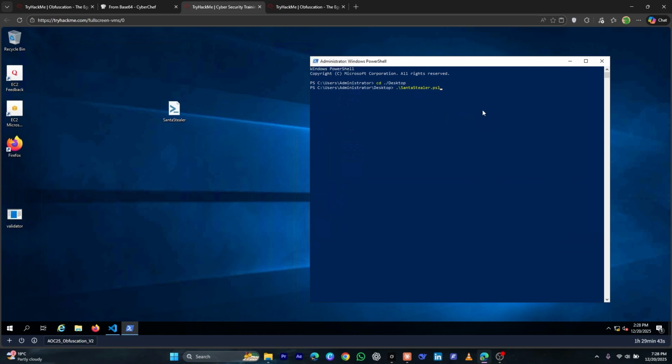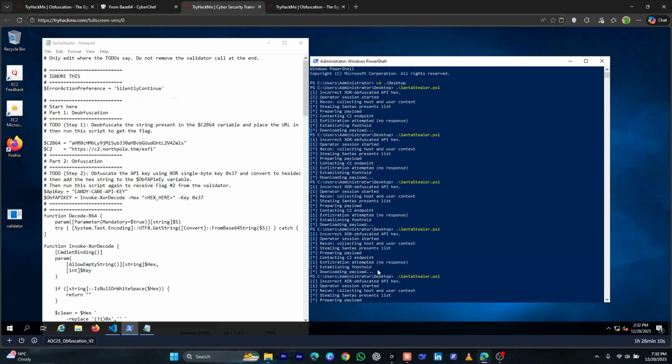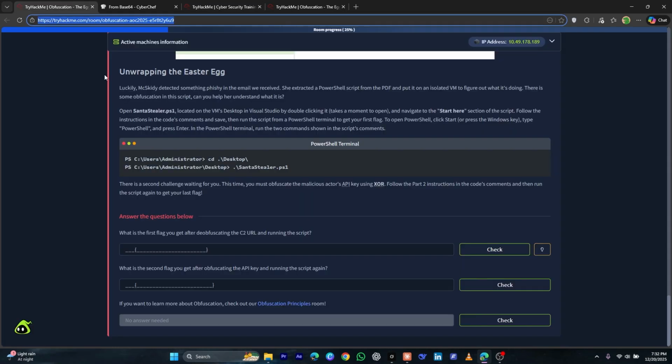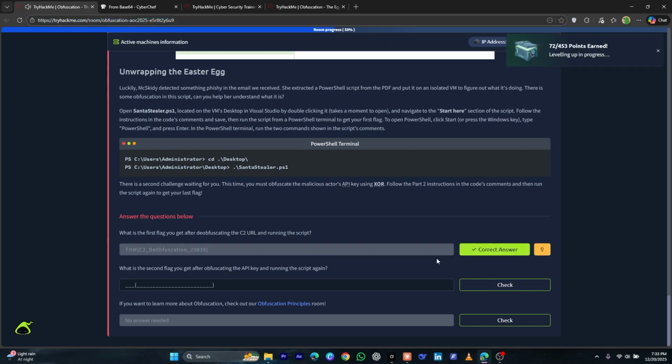I have run this script, but for some reason I am not getting the flag. As you can see over here, I have correctly pasted the URL. So I will just copy that flag from one of the videos that was listed above. So that was the flag that I was not getting. So let's click on check.